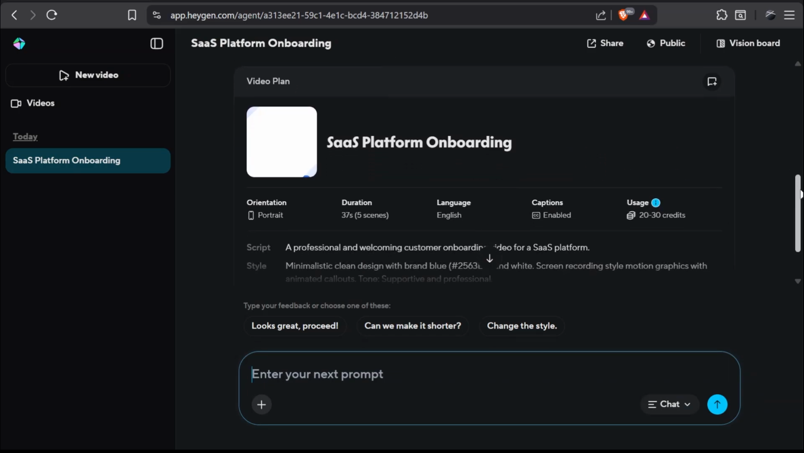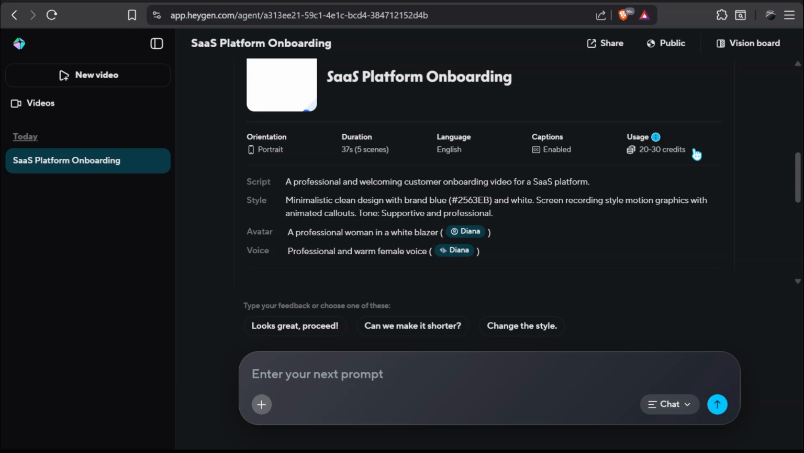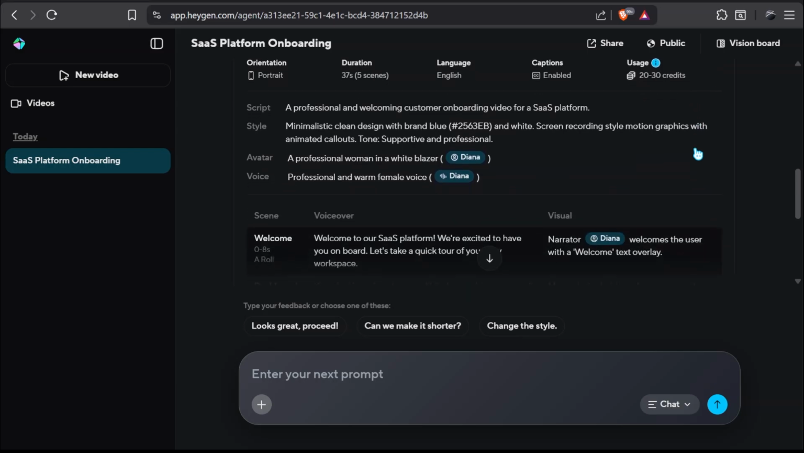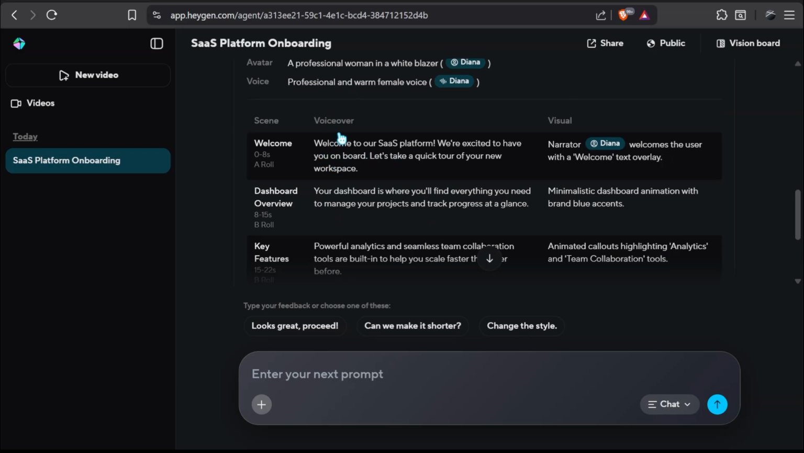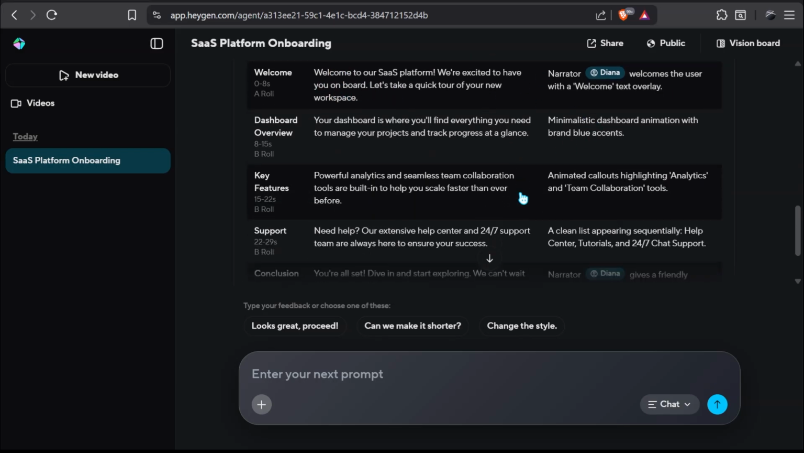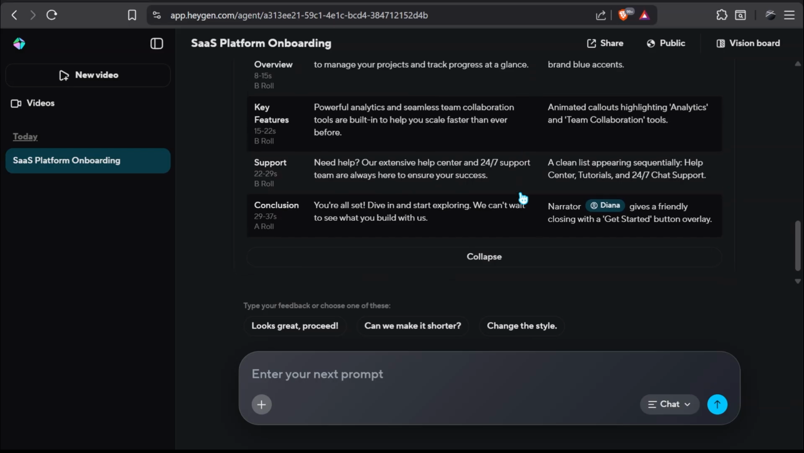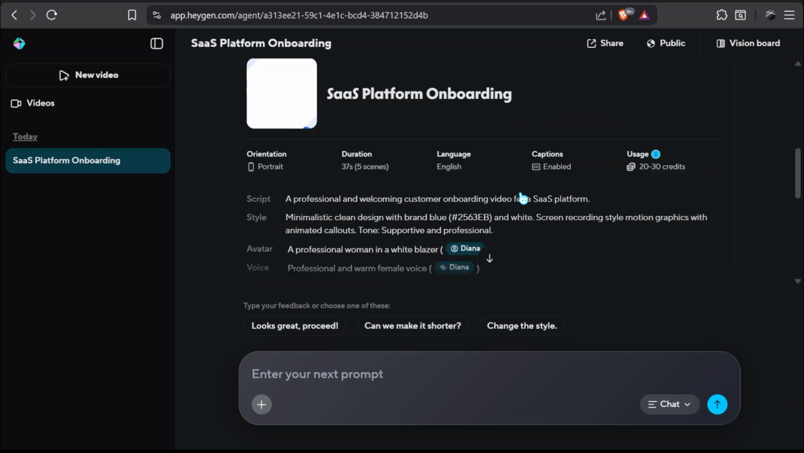Now this is the video plan, and I can click on the expand button, which will show me everything from script, style, avatar, voice, everything. Now this is the script which has the voiceover as well as the visual side by side, so you can decide if you want any changes to be made. This seems good so far.